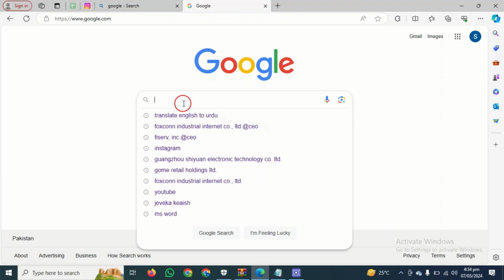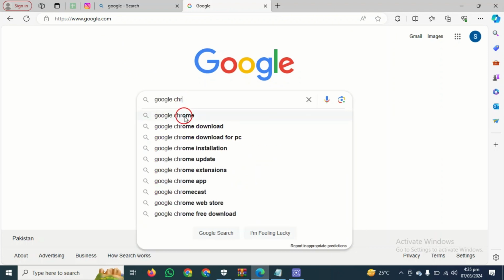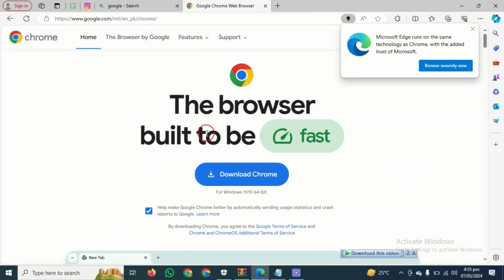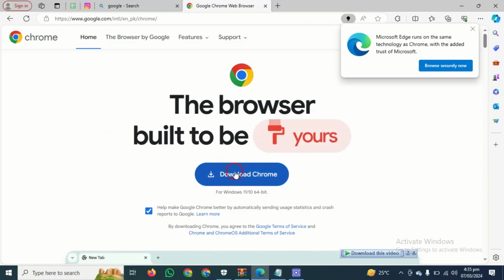After opening Google, simply search for Google Chrome. After searching for Google Chrome, select the first website, the first tab. In the first tab, select the first option, which is Download Chrome, and simply tap on it.